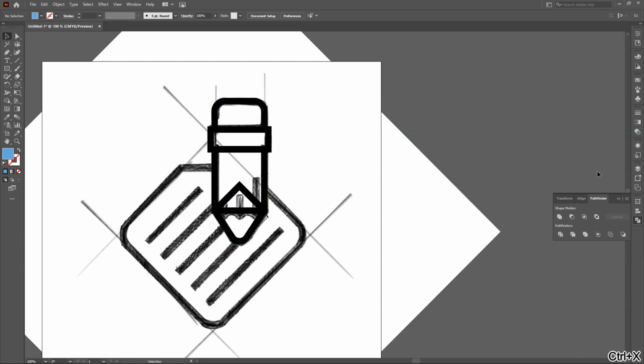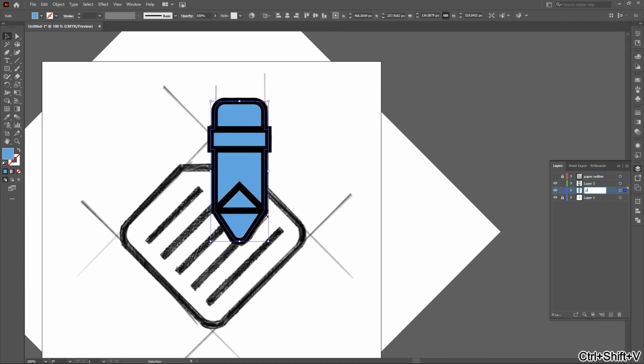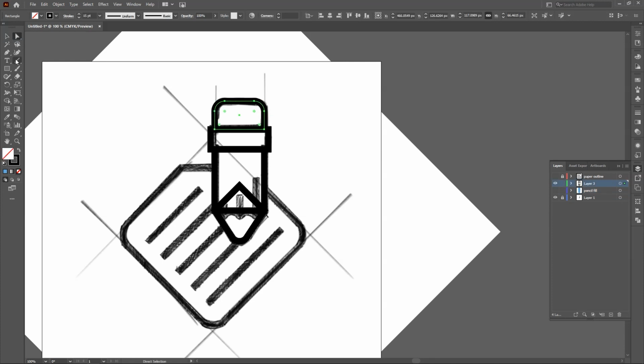Move this fill object to another layer. And of course rename it. Hide it for a moment. Now we are gonna finish up this pencil. Add this point here. Select this one and just delete it.